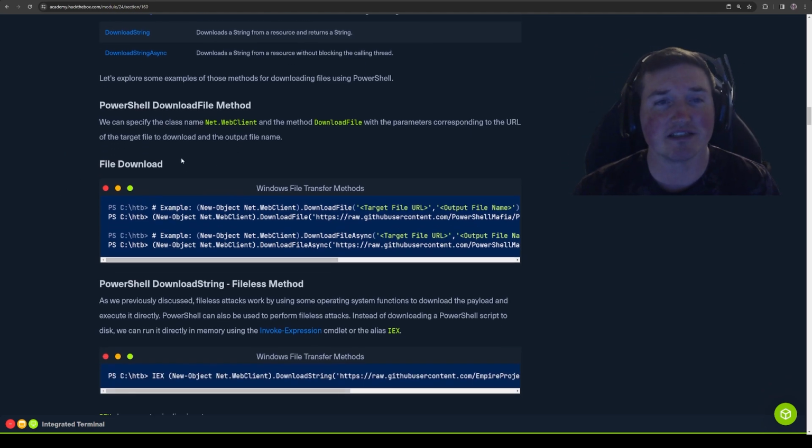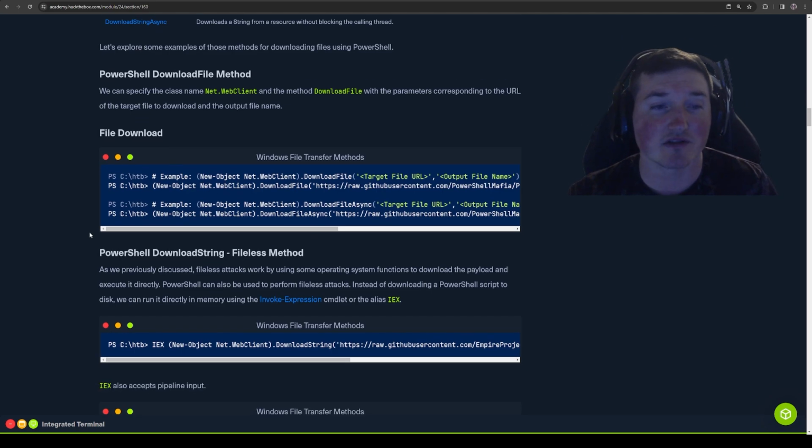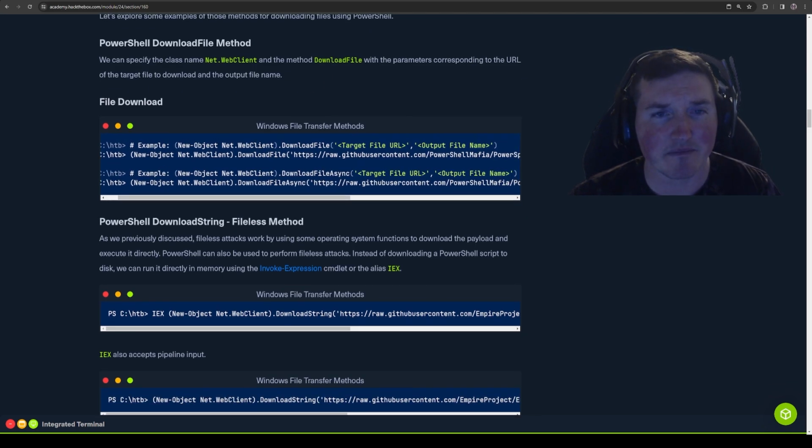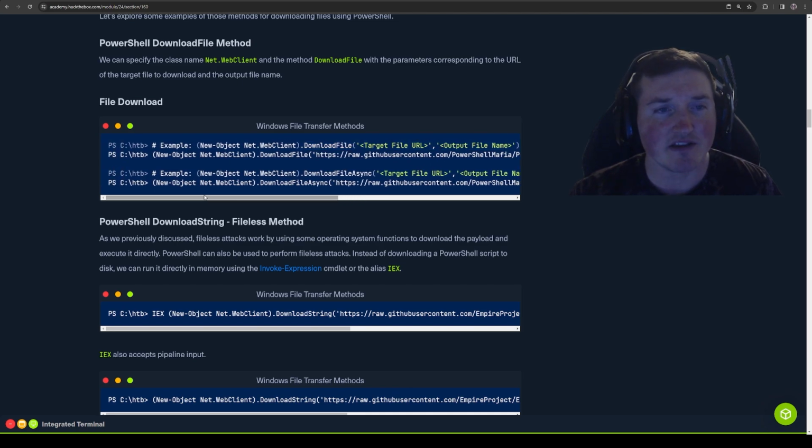Most of you know what wget is and things like that, but most of you won't know that there's actually other ways of using it. And when I say using it, I'm saying use things like new object net web client. So we can specify the class name net.webclient and the method download file, which we just covered, right? Keep in mind wget and things like that are shortcuts to this basically. So you can see here's the example: new object net web client, .download file. Just like if you've ever done any sort of coding, it's pretty standard. And then you see target file URL and the output name. That's what the example looks like.